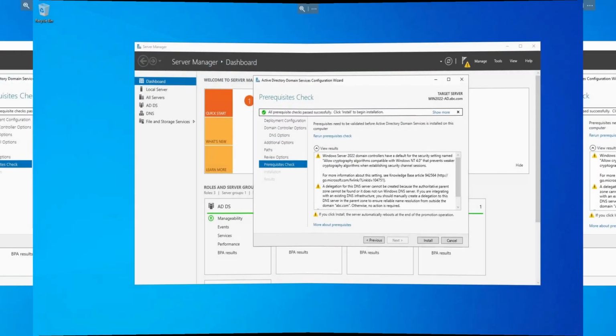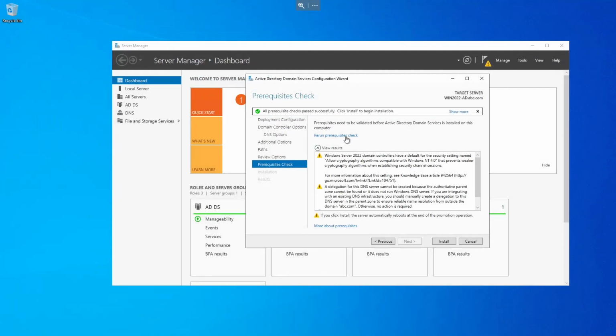Okay, let's go back to the installation. So right now, the prerequisites for this need to be installed. So once we click on installation, everything will be done and the server will be restarted. So once this is done, I'll come back and show you what it looks like.